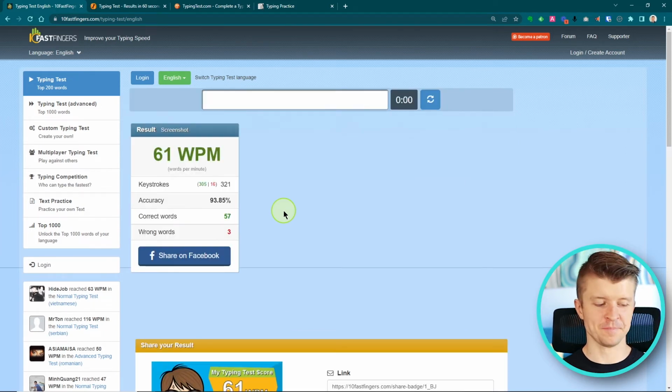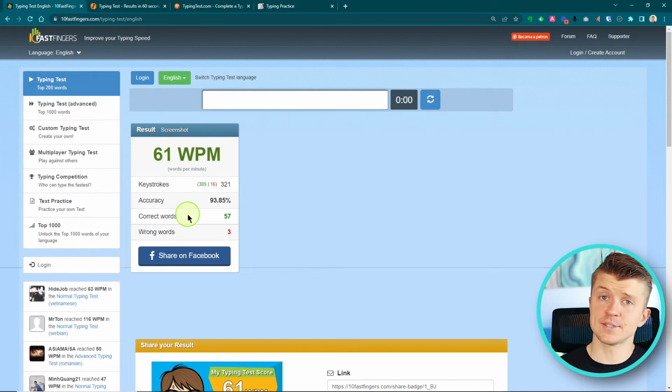Oof, okay. So I got 3 errors. 57 correct words, accuracy pretty high, and 61 words per minute, right? So it's not the fastest, but as I said, I'm using mostly dictation when I write, so that's why this regular words per minute count is not so important to me.